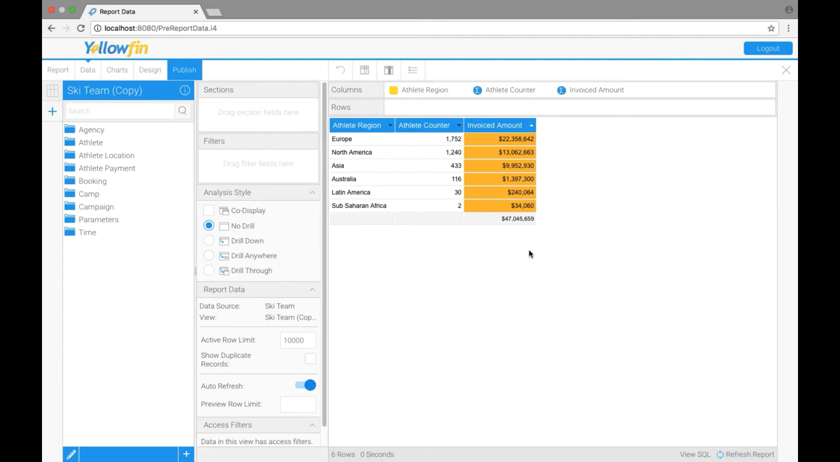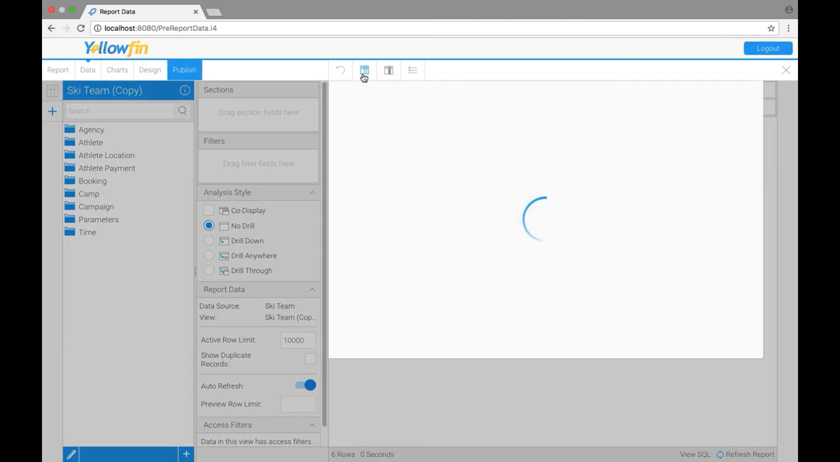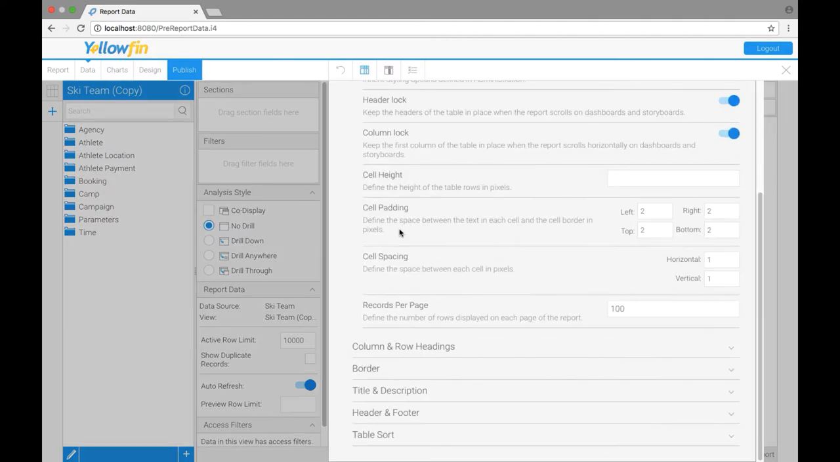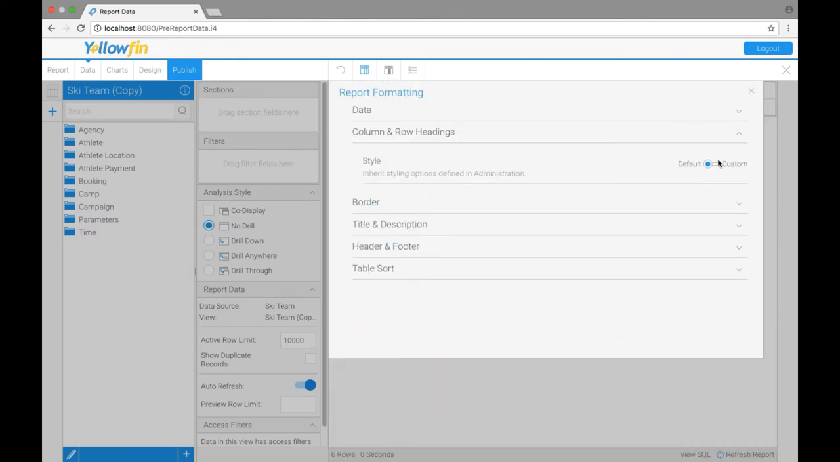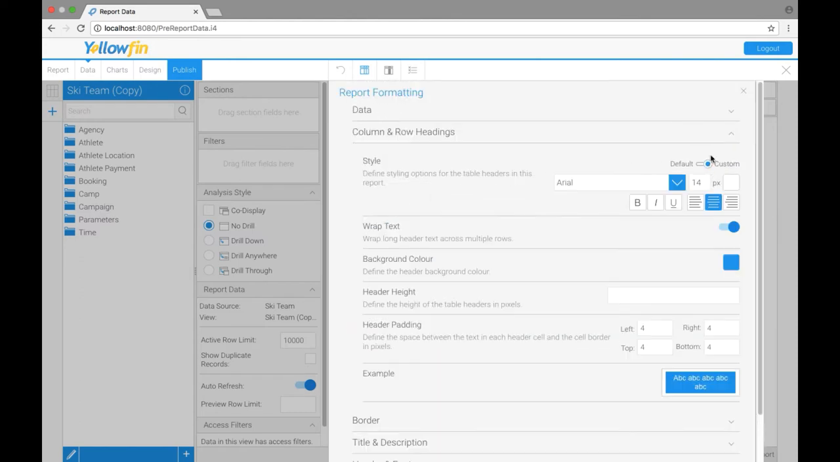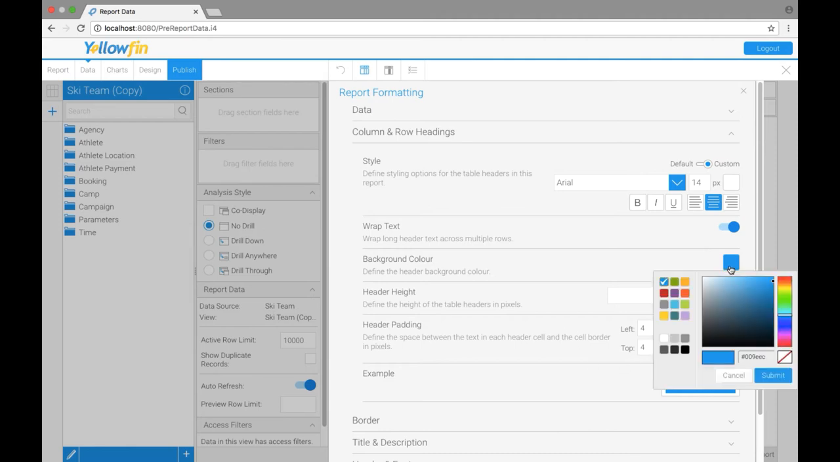I can even format the header by choosing report formatting options, going down, clicking on column and row headings. I again have the same formatting options that I could use to format my header. So I'm going to change the color of my header.